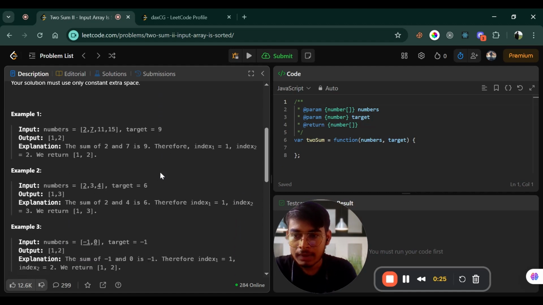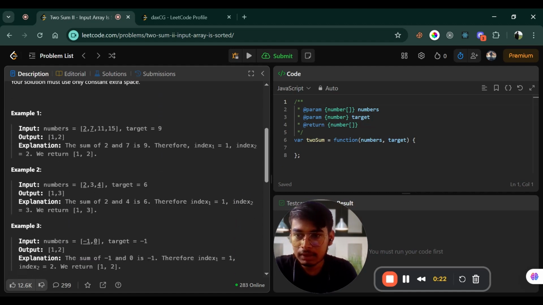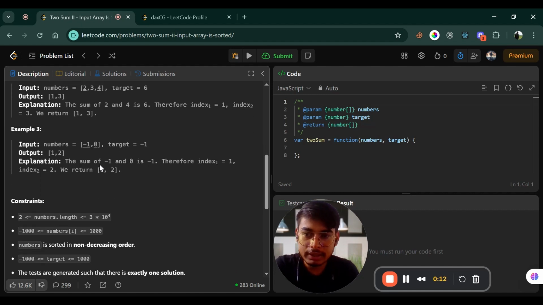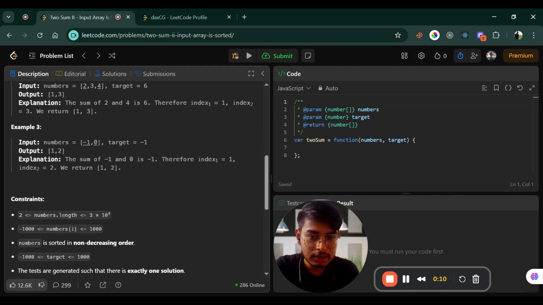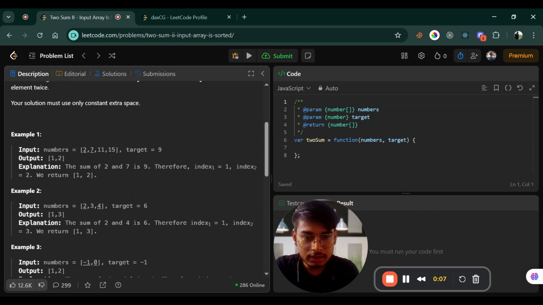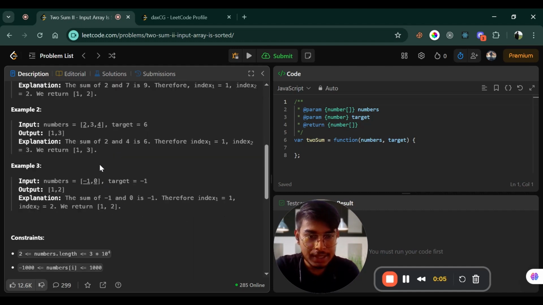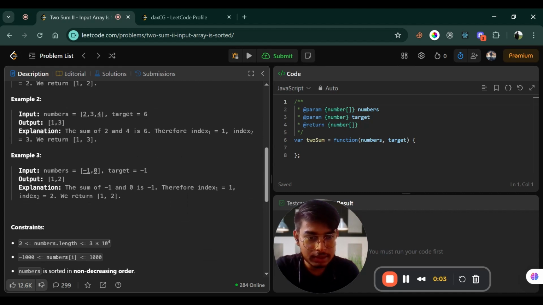So we'll just see this example. In the first example, the numbers are 2 and 7 and the target is 9, so you have to return 1 and 2. Sorry, it's a one-indexed array, so you start from the first index. I hope you got clear about today's question, and if you have any doubts just ask me in the comments.